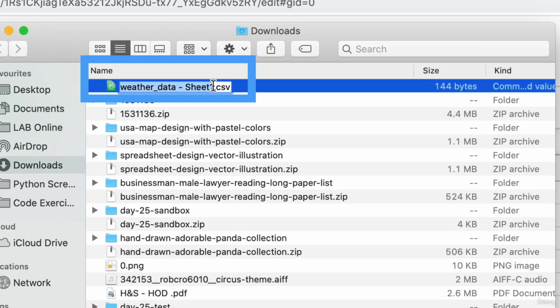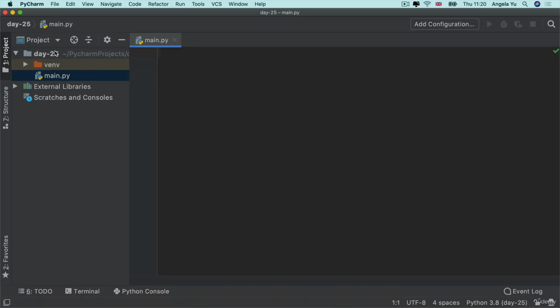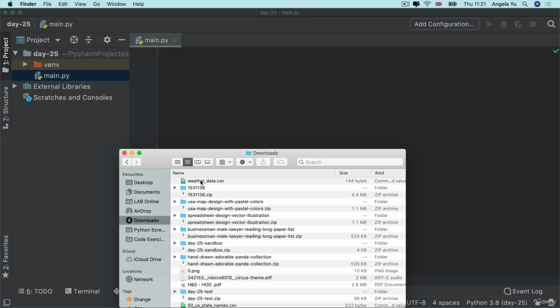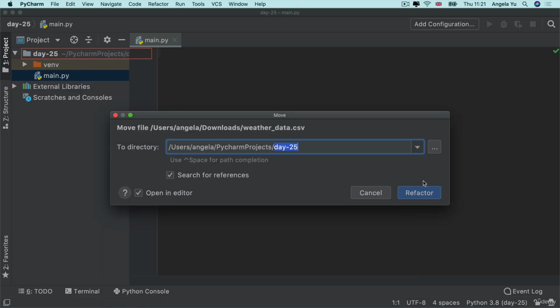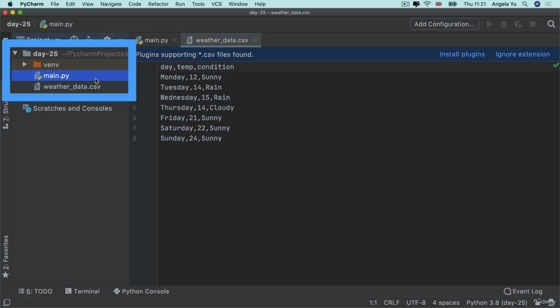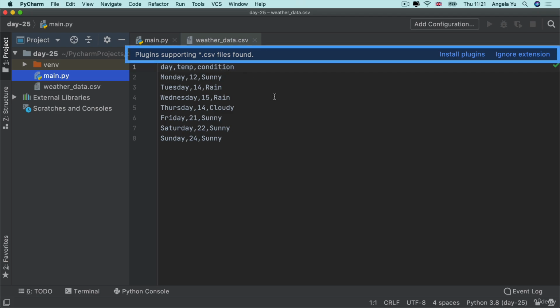Now I want you to rename this file so that it's just weather_data.csv. And then I want you to create a new PyCharm project, which you can call anything you want. I've called it Day-25, and also create your main.py. Now I'm going to drag my weather_data.csv into my folder Day-25 and click Refactor to move that file into my project folder. Now at this point, PyCharm recognizes that this is a CSV file, and it asks you whether you want to install some plugins to make it easier to view this file.